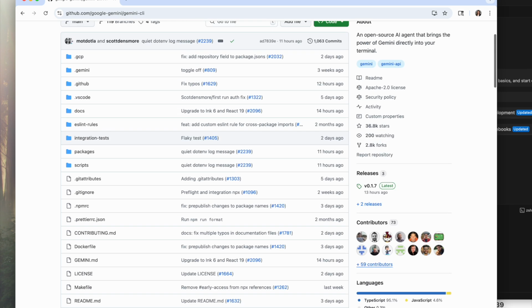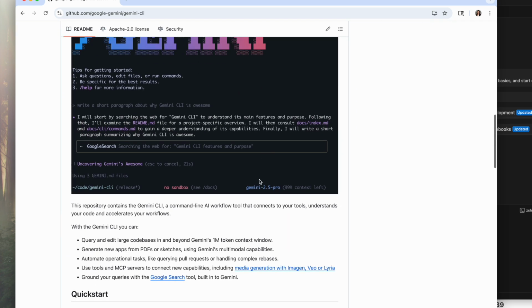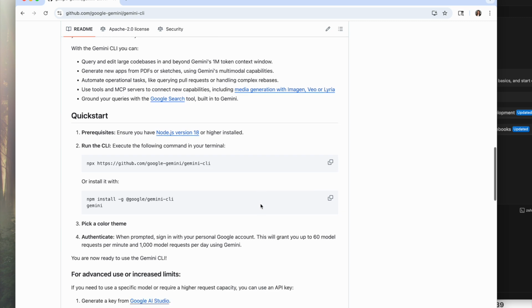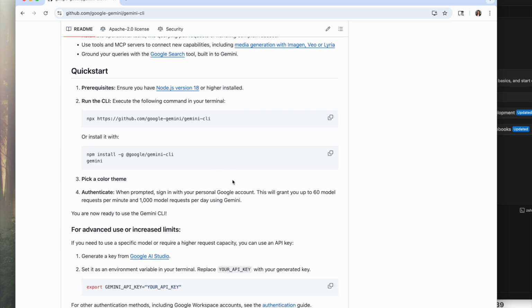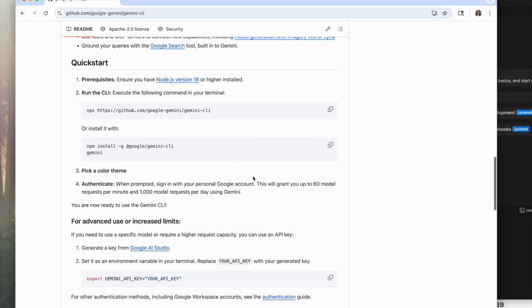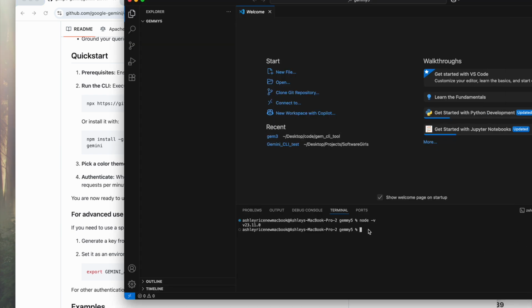And this is the Gemini CLI repo on GitHub. I'll put a link in the description, but this is a quick start guide. So first you check that you have Node.js installed, then you run this command to install the tool. There's two ways you can do it. The first way, with npx, allows you to run it once if you just want to try out this tool, Gemini CLI. I'm going to install it globally so I can use it again.